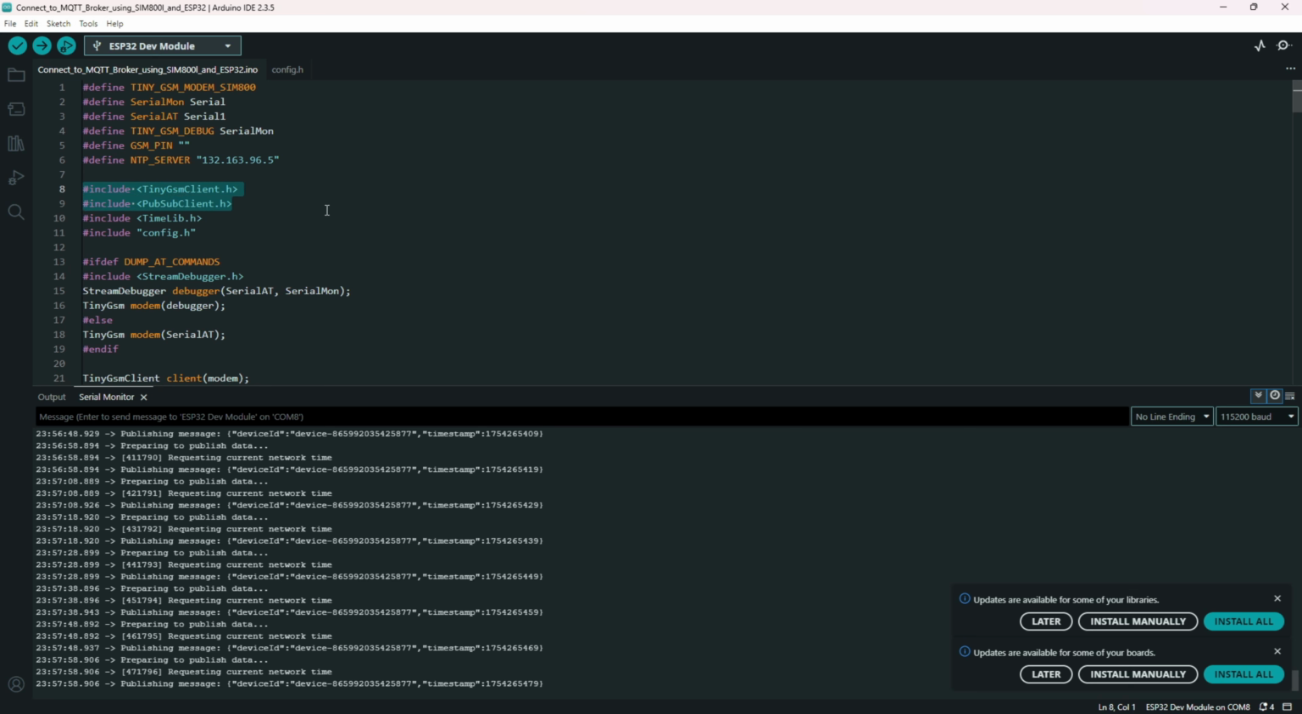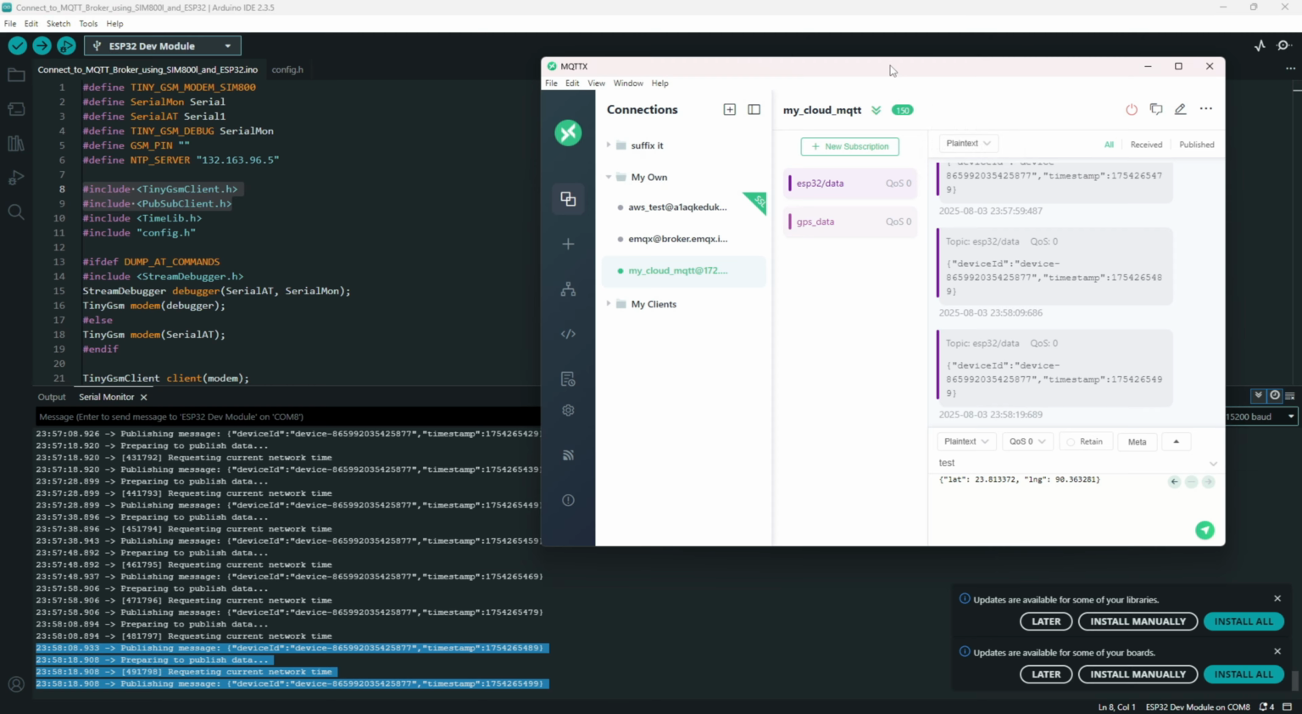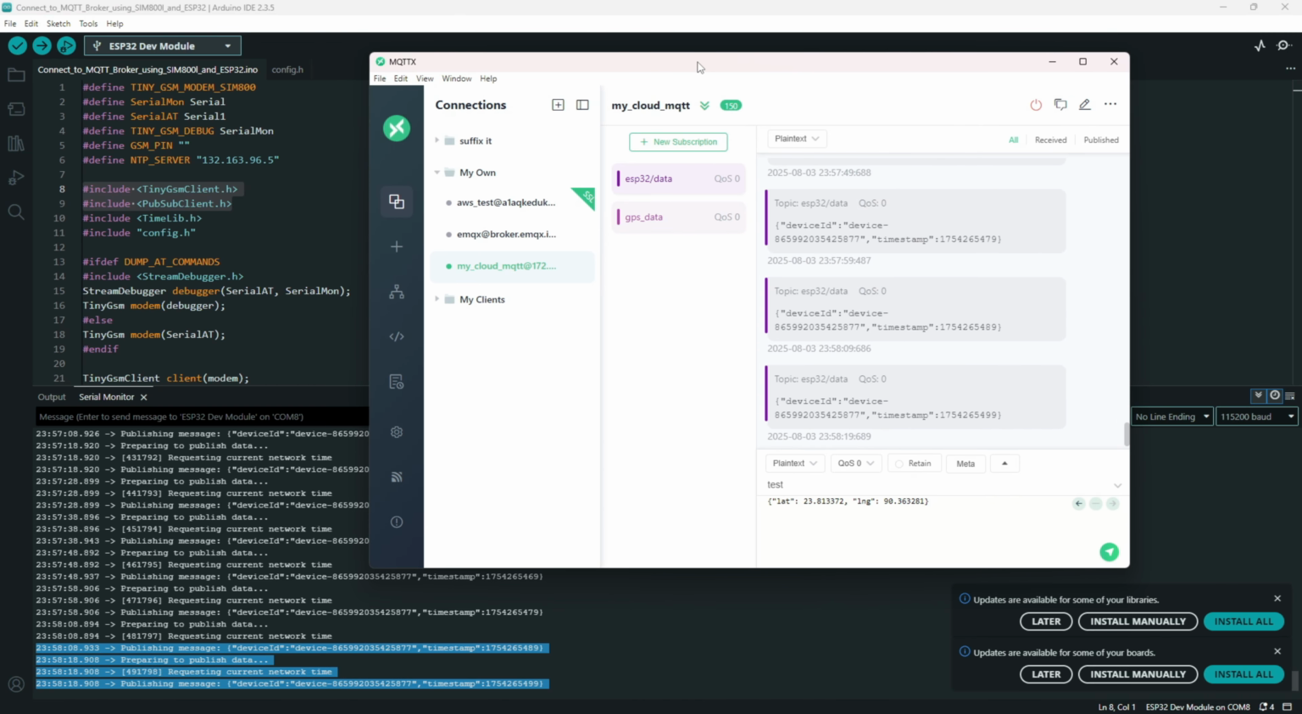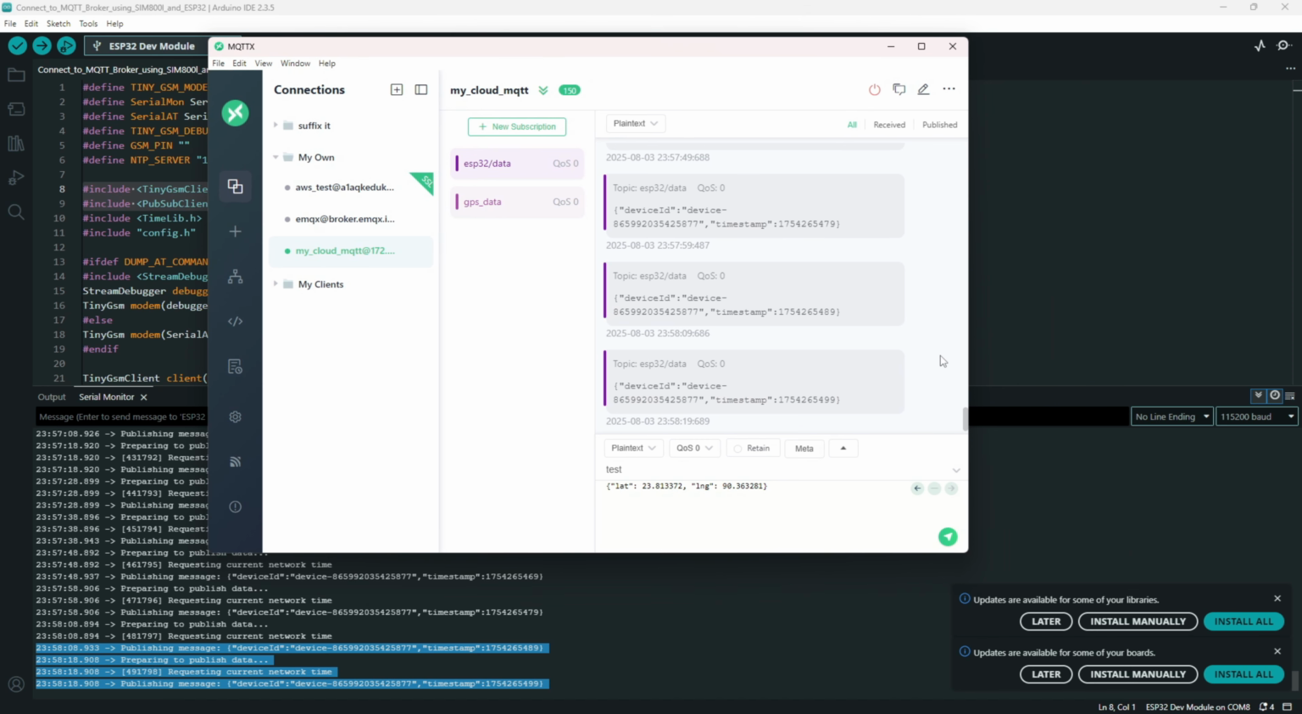My device is running and it is publishing data with the current device ID. This is a random device ID and this is the timestamp. I get the timestamp from an NTP server. I am using MQTTX, a very good desktop client. One day I will make a new video for this. You can see the data coming from the devices and it shows here.